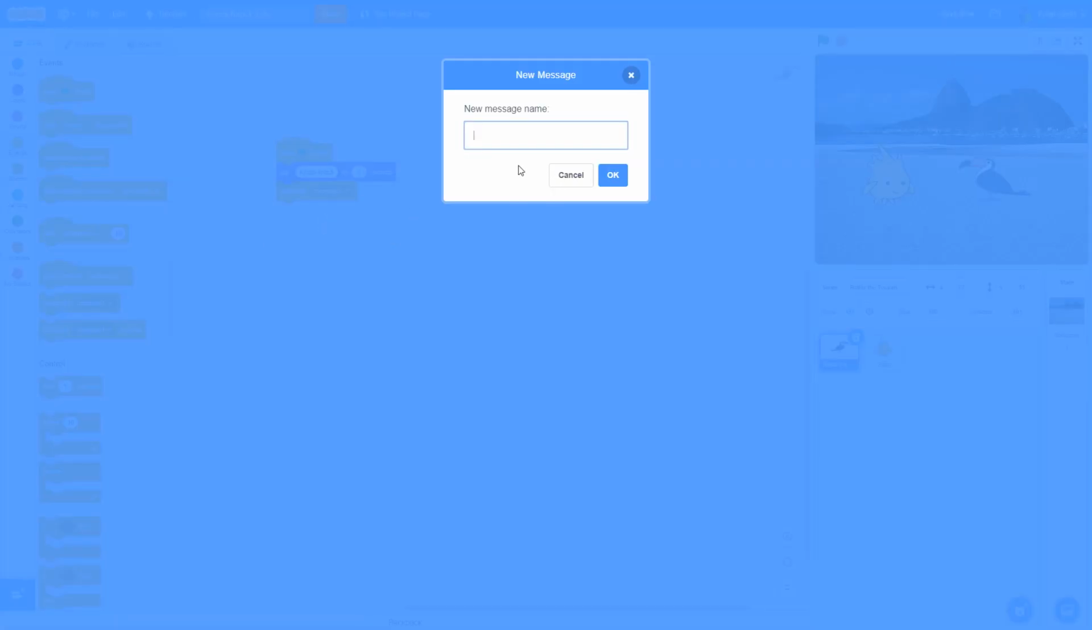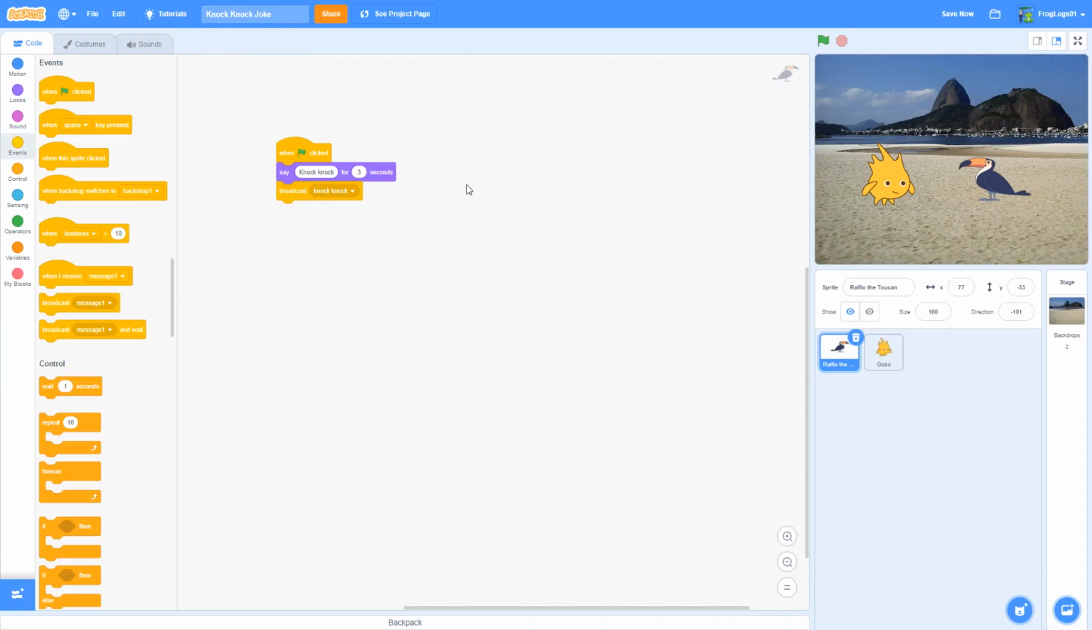I'm going to call it knock knock, since that's what you just finished doing, right? So right now my program, when I click it, in fact, I can click it here. He says knock knock for 3 seconds, and then he broadcasts this message called knock knock. I'm going to save. But nothing out there, the message is sent out. The program says knock knock, but nothing's there. So now I'm going to press on Gobo.